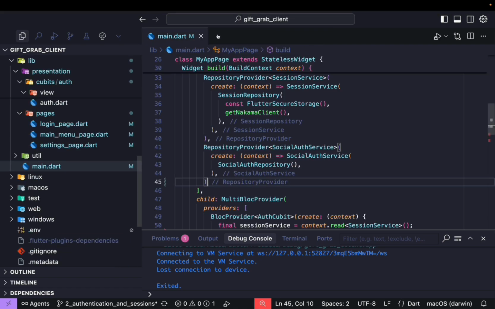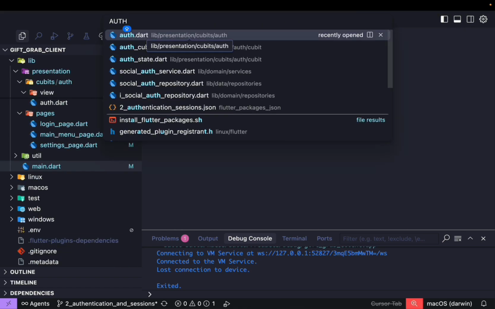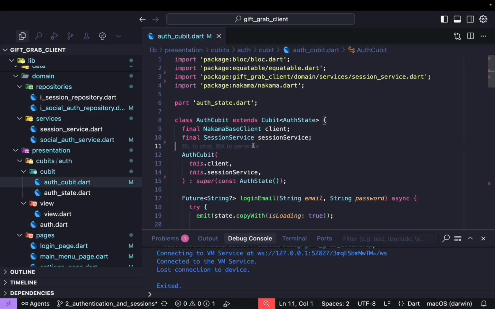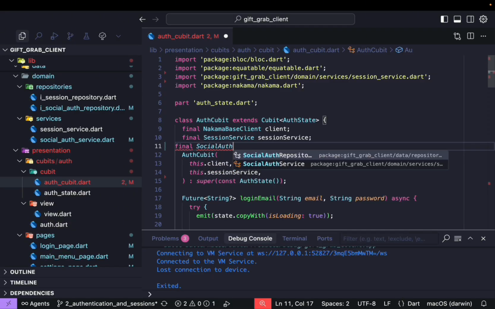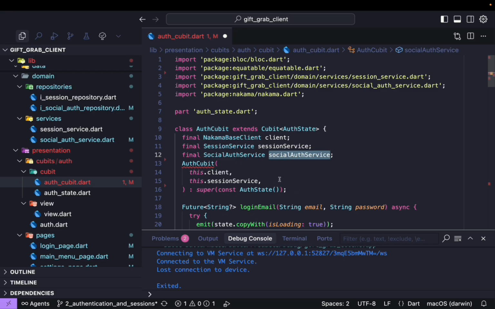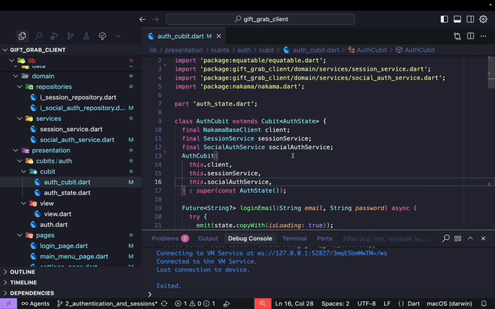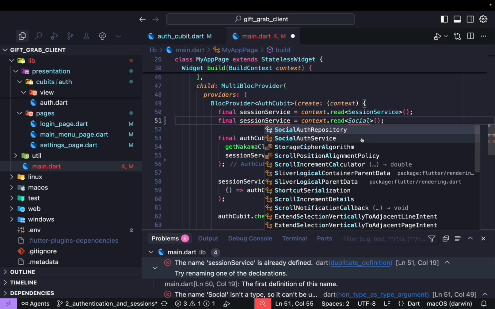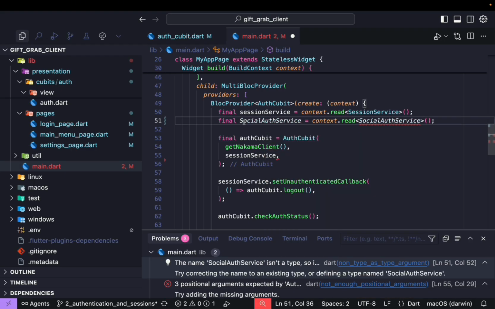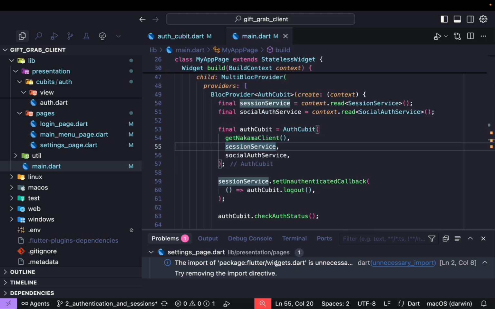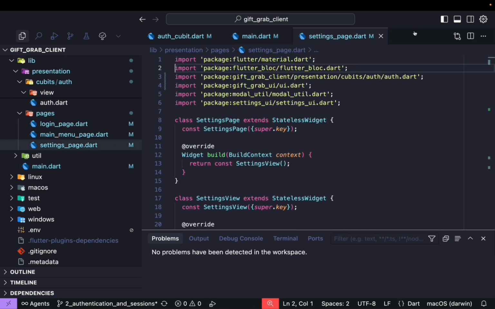Now let's go back to the auth cubit, and we need to inject our social auth service, just how we did the session service. Social auth service, inject it. Just like this, and then we'll pass that in. Perfect. And let me delete that.